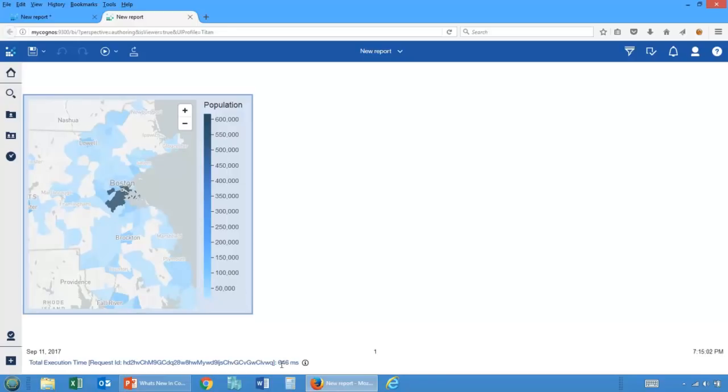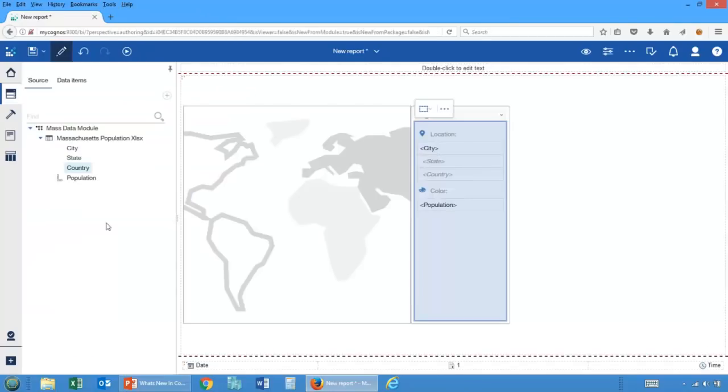Here is my execution time. I'll hover over this and I'll see hop count. If it had to jump around a multi-server install, this is a single server install, so my hop count's always 0, but that will help you understand the movement across your servers. So there's the performance details, there's a map in a report. Let me go ahead and close that.